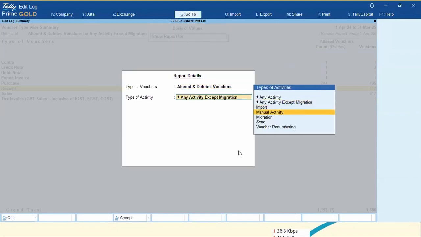Now I want to apply one more filter where I want to see this only for manual activity. If anything is done due to import, let's say my client does an Excel import, Excel import will only change what? At most, it can renumber the voucher. That is also important. But as of now, I don't want to see voucher numbering changes or import related changes. I want to see only manual activity.